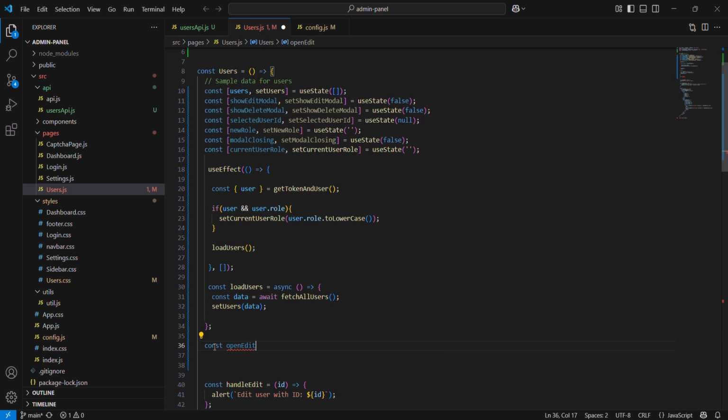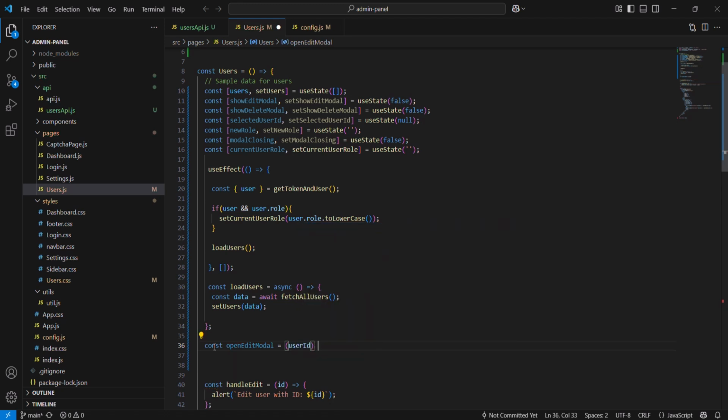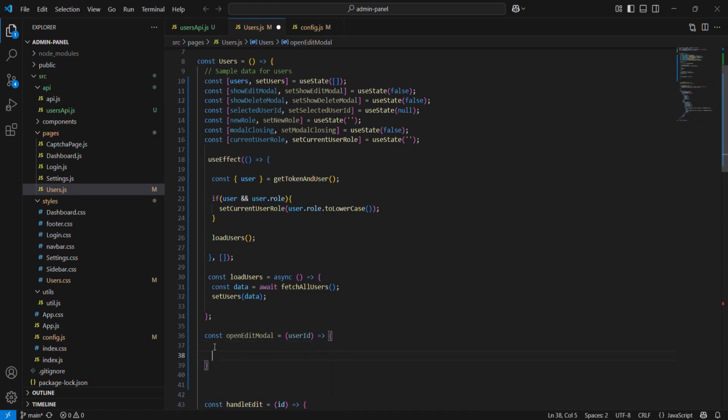Alright, now let's move on and build the functions that make our edit and delete modals work. Let's start by creating a function called openEditModal. First, I'm writing a simple function that will be called whenever someone clicks the Edit Role button next to a user.